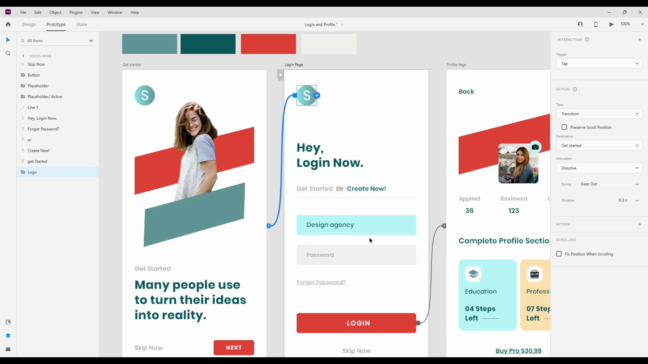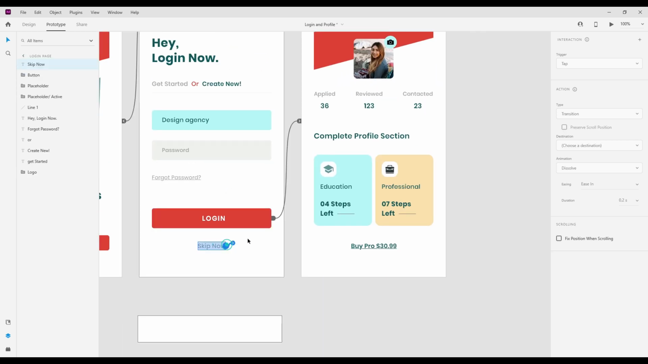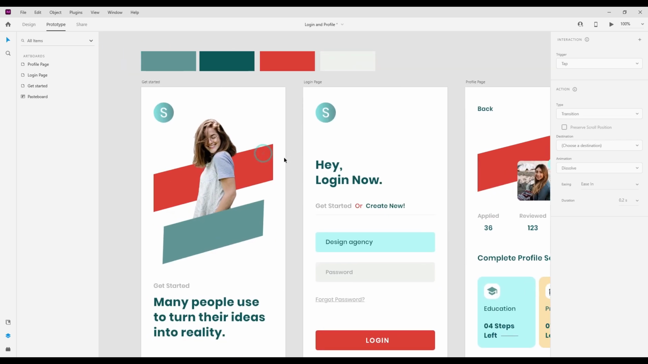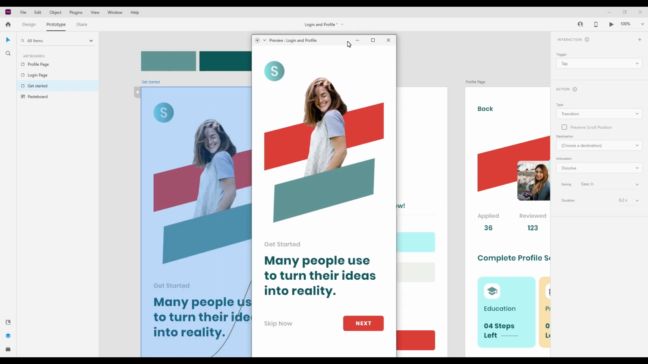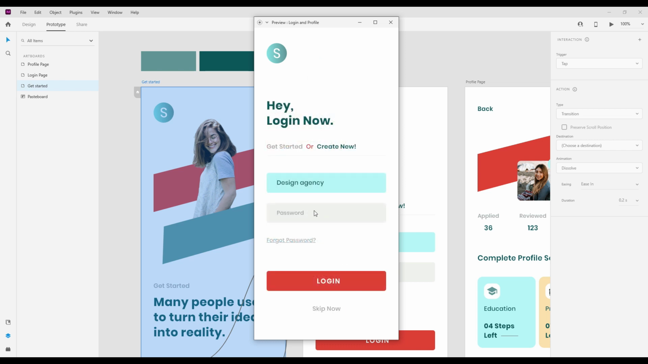And also we need the skip option. Skip now. When someone clicks on skip, they also go to the next page, the login page. Here skip goes to the second page, just as an example, not going to this because he or she doesn't have the account in there. So prototype is ready, so let's play. I think it worked perfectly. You see, when I click the next page, it comes to the login page. After the login page, it comes out the profile page.